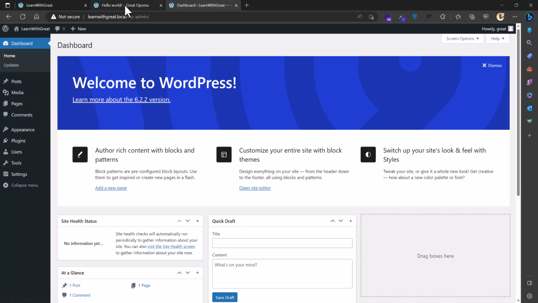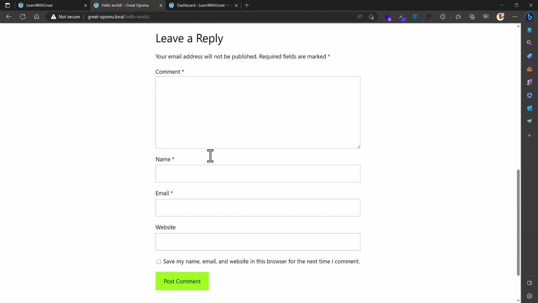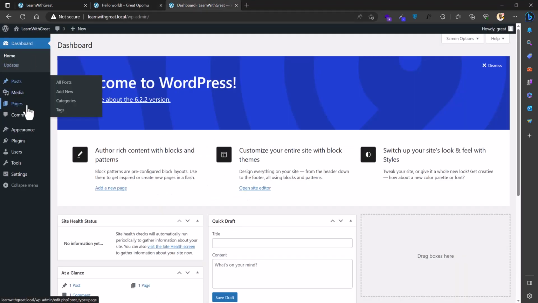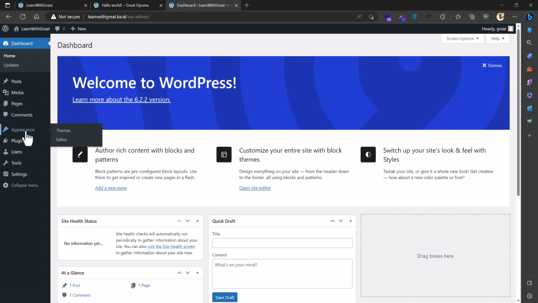Comments are basically for your blog or your posts that people comment on. So whenever somebody leaves a comment, it's going to appear in the comment area. Then appearance has to do with themes. Now, themes have to do with how your website appears.